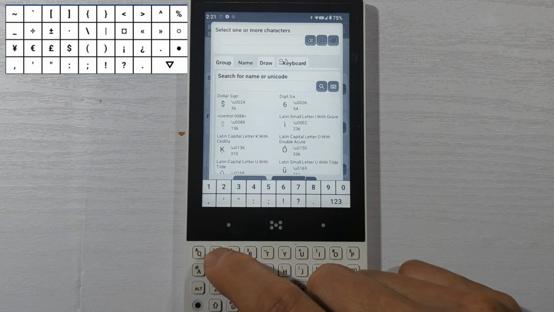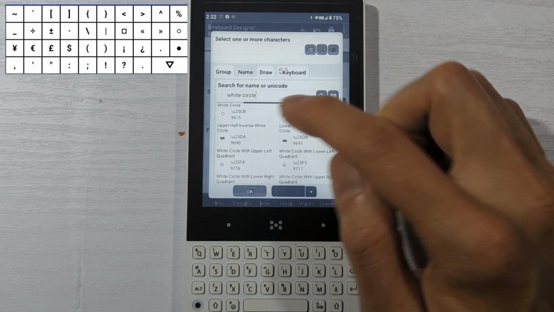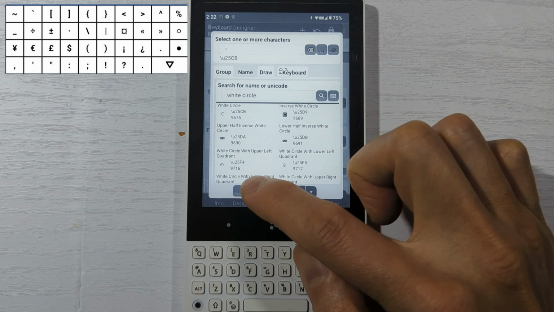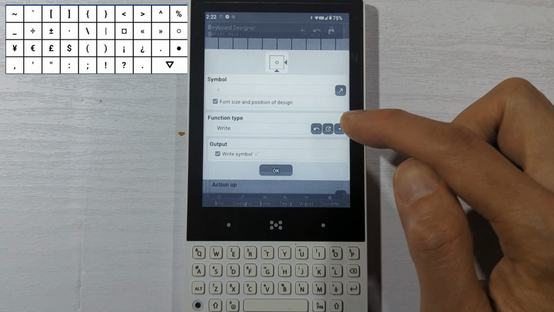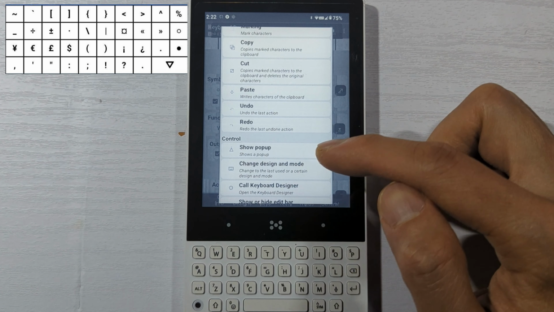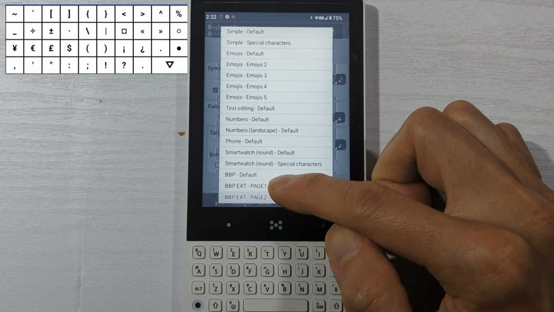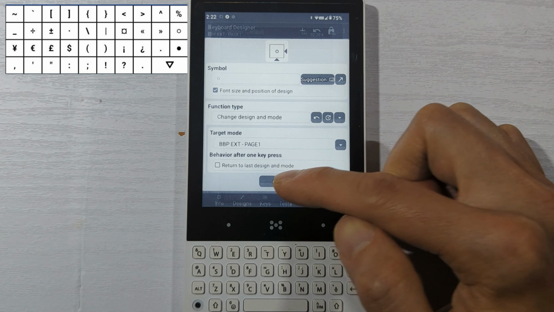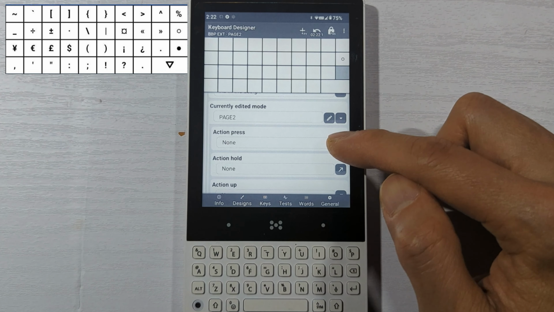And on the name search, search for a white circle. Confirm the white circle. Function type. Remember, we don't want to write out a white circle. We want to change the page. So change the function type to change mode and design. And the target is going to be BBP EXT page 1. OK to confirm. Now work on the key on the bottom, which is going to be the black circle. Exact same procedure.